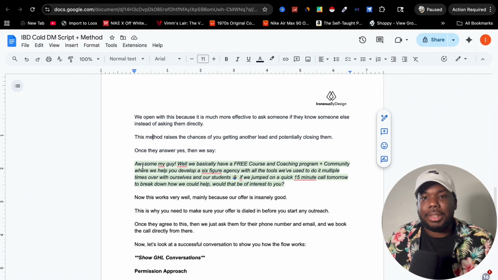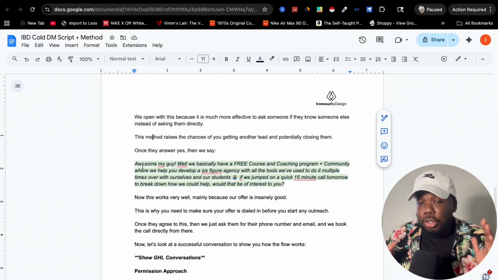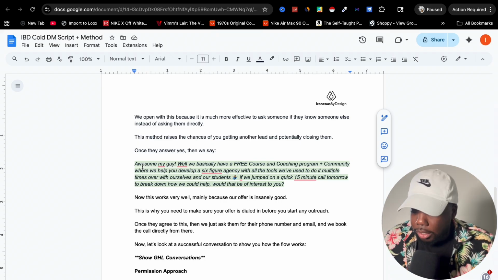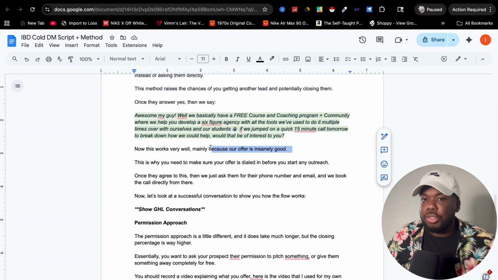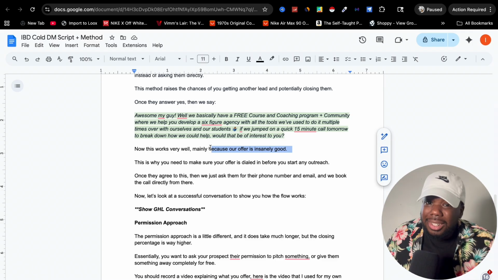I want you guys to think about this like Tinder or Hinge or dating. The goal of Hinge and Tinder is to get them on the date. That is the number one thing. And you can't get them on the date if you're on the app. So you have to get their number first, get it closer, and you want to just move the conversation forward as soon as possible. And also, side note is the fact that this works very well because our offer is insanely good, right? If you have an offer that sounds really good, it's going to work. If your offer sucks, it's not going to work.